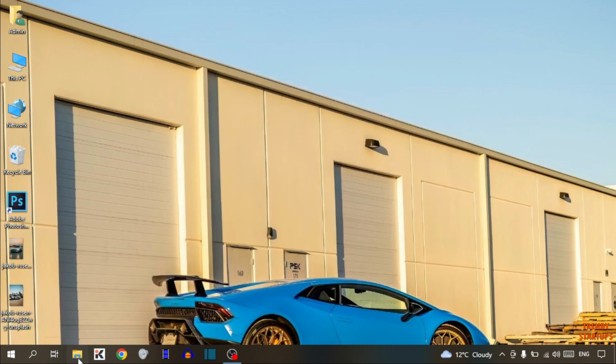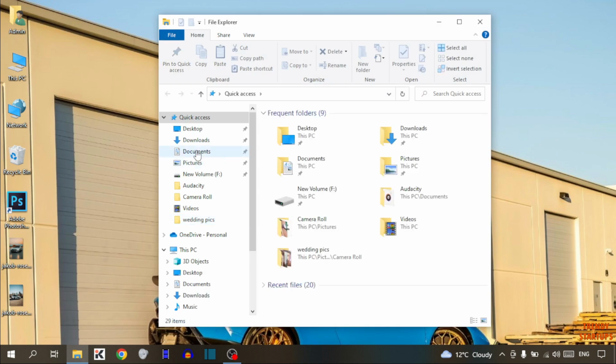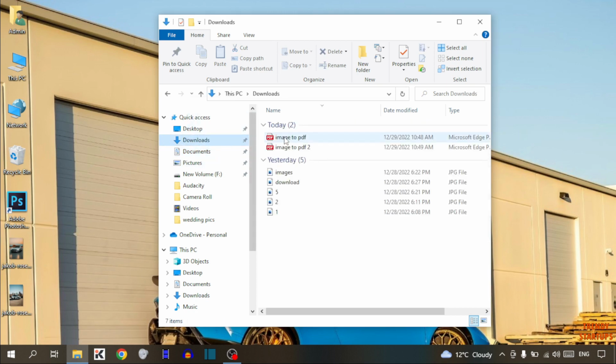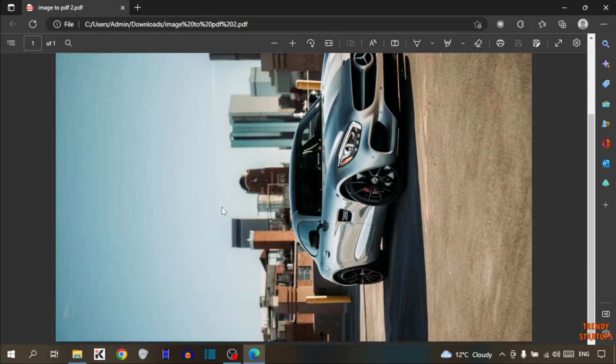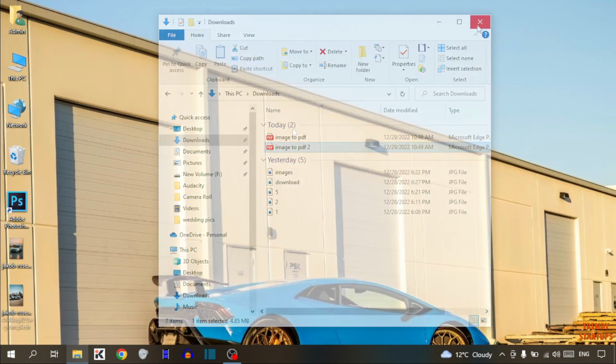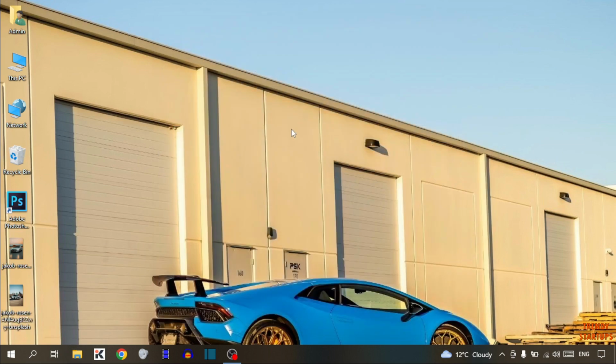Now again open File Explorer, click on Documents. So guys, here it is the second image. So simply open the image. So here you can see. So guys, here you can see we have convert image to PDF. So you can also convert image to PDF by following this process that I've shown you step by step.